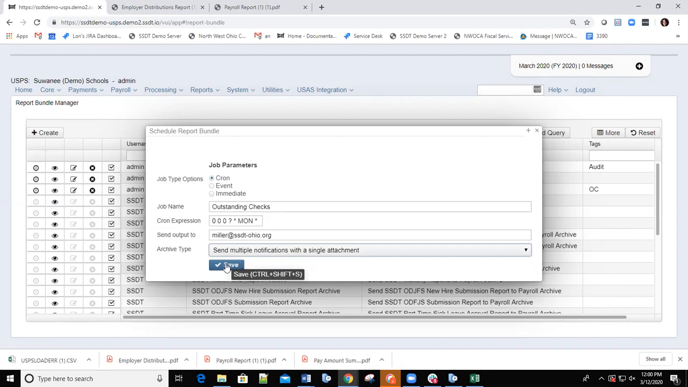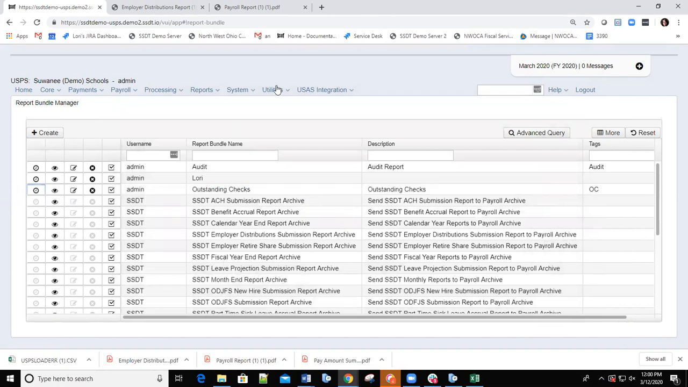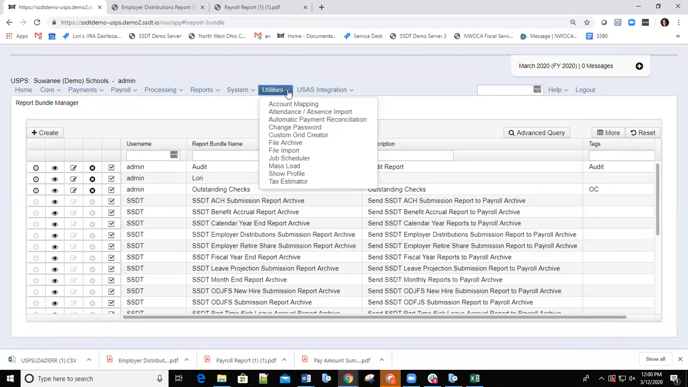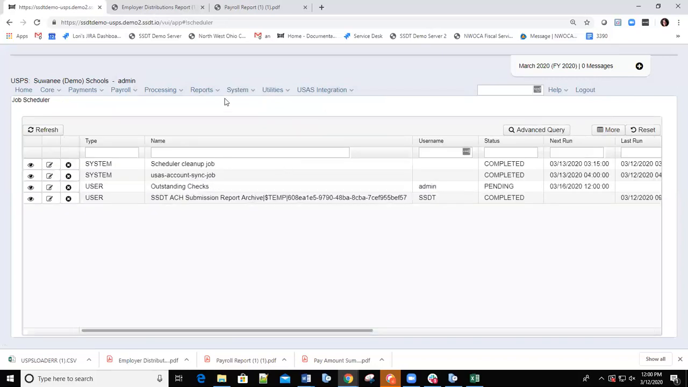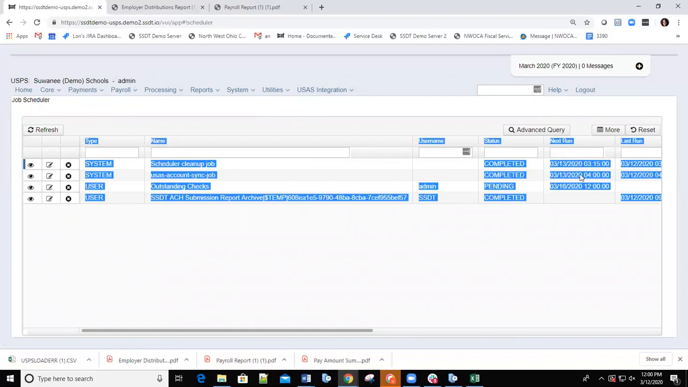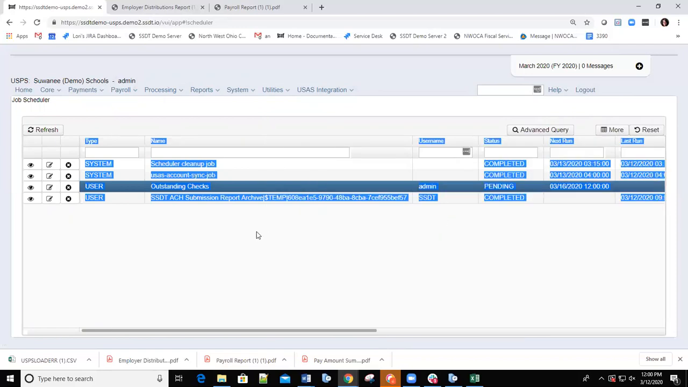So if I click save, I should actually be able to go out now to the job scheduler and see that it is sitting out there to process. So let's go out to the job scheduler. We should be able to see it sitting out there. So it is. Here's my outstanding check, who created it, what the status is. Then it's going to show me when the next run is going to be. That's 3/16, which is next Monday, at 12 o'clock in the morning.